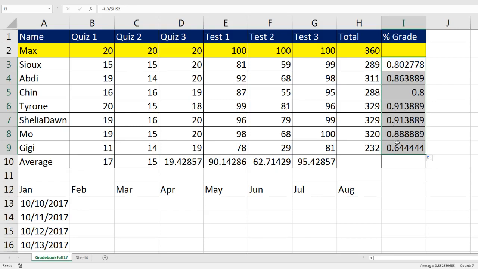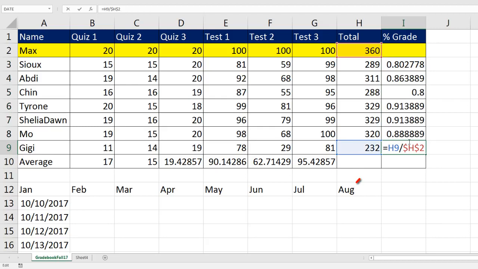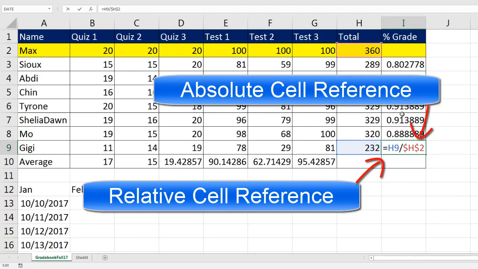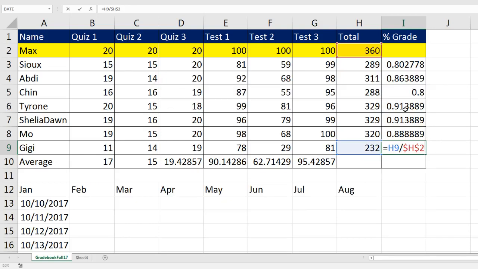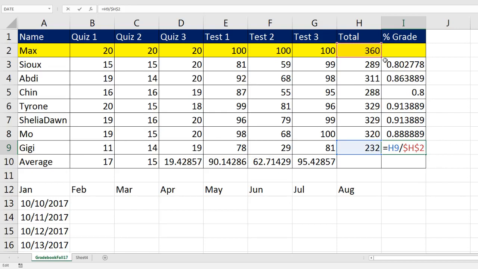Always when we copy a formula, we go to the last cell and hit F2. That is amazing. We have one relative cell reference and one absolute cell reference. I often refer to this as a locked cell reference because it's locked on H2 wherever we copy this.